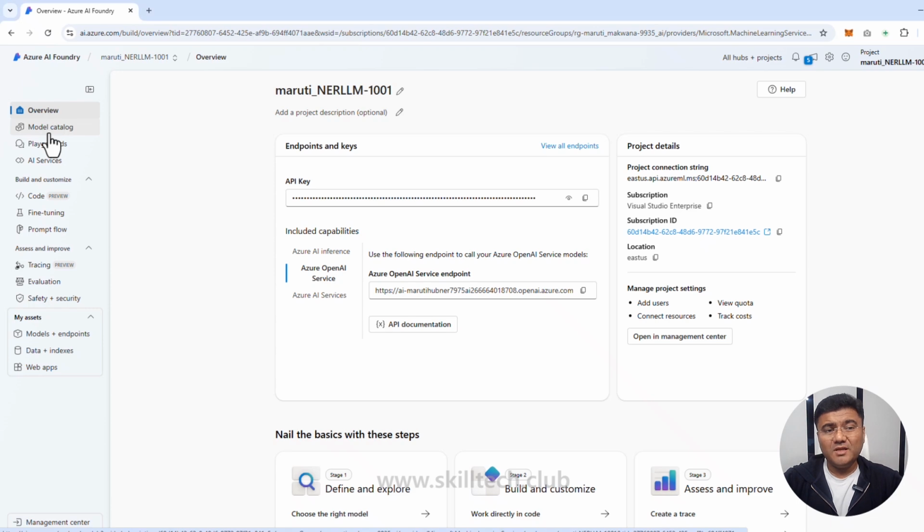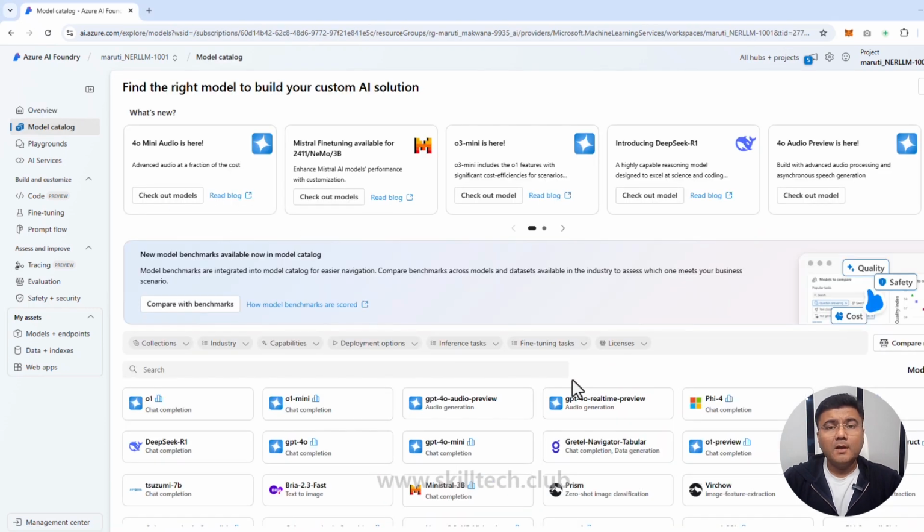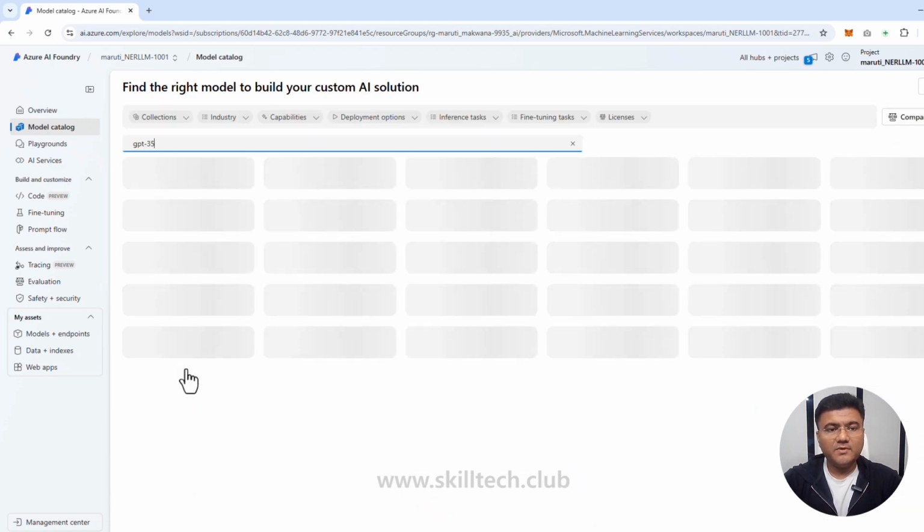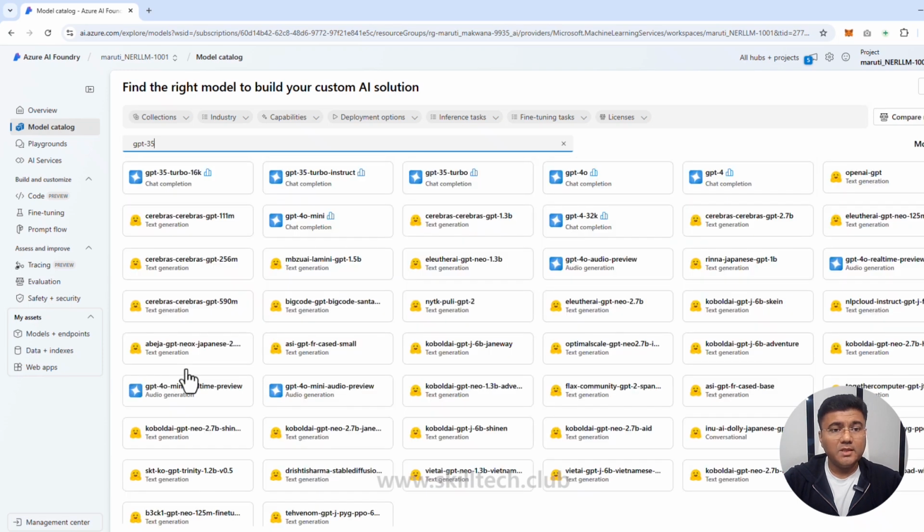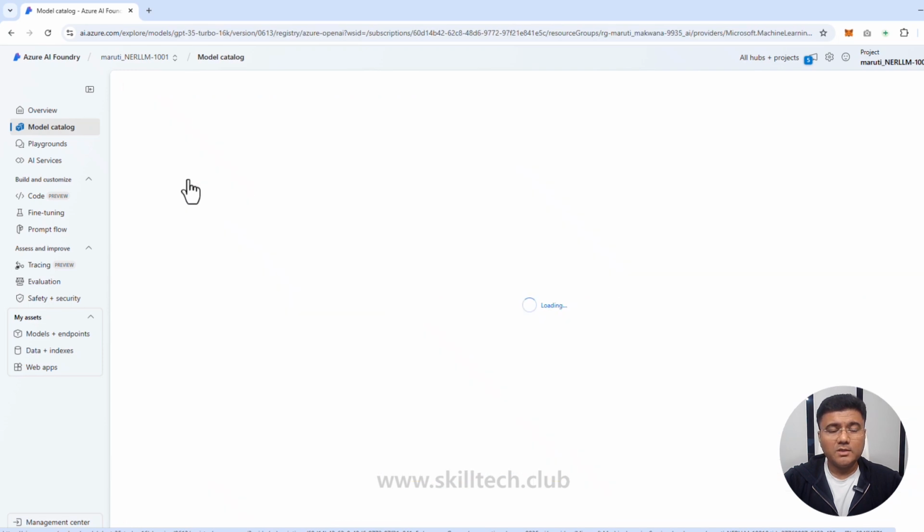So let me click on model catalog. I am going to deploy one of the specific GPT model, which is GPT-35 Turbo. So I'm going to search for GPT-35, and I think from the list of the models, which are so many, I'm getting GPT-35 Turbo 16K. This is a perfect model for my today's sample. So I'm going to start with this.